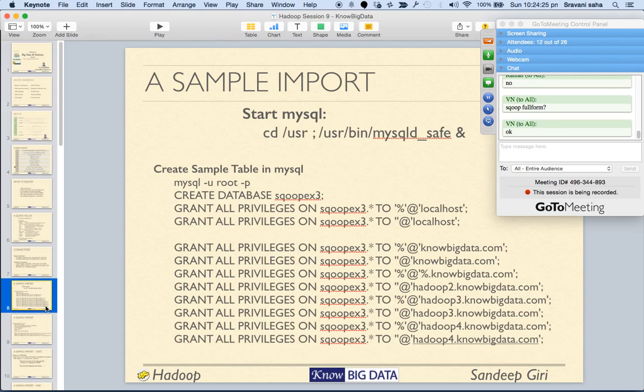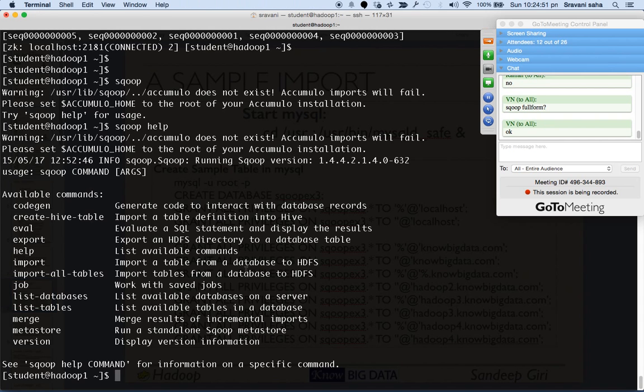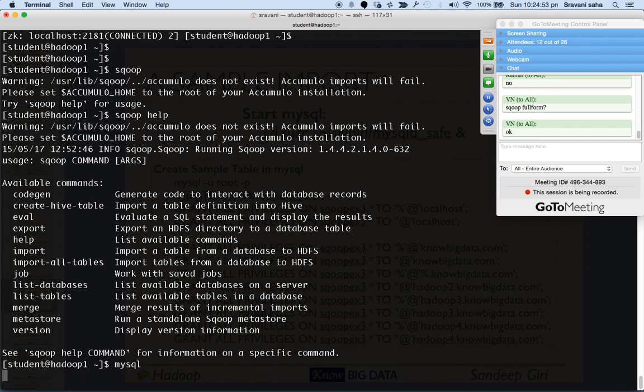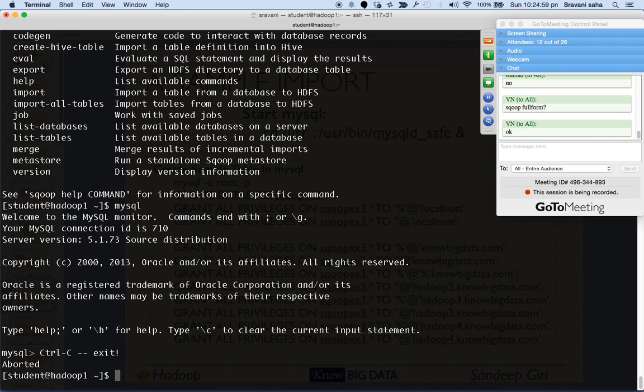So let's try to do something. Here what we are trying to do is create a dummy database from which we will import and export the data, and then we will copy the data from MySQL. Alright, so let's go to MySQL, user root.